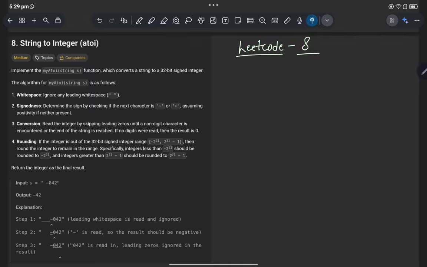We will be given a string and we have to convert it to an integer, and there are four conditions that should be kept in mind while converting our string to an integer. So what are those conditions? Let's see. Our first condition is white spaces. If there are any white spaces, we will have to ignore those white spaces. For example, in here we can see that there is a white space, so we have ignored it in our output.